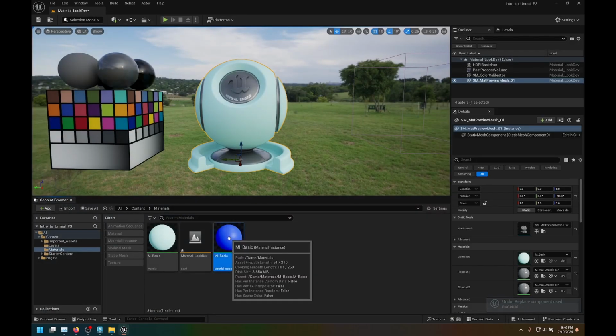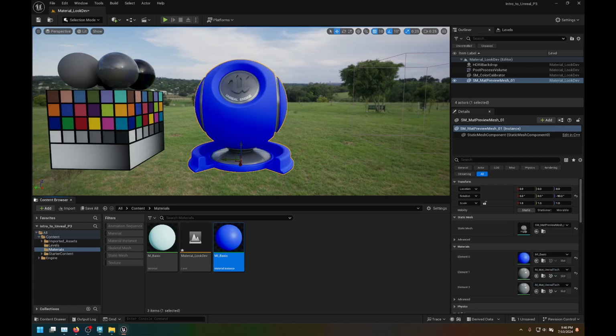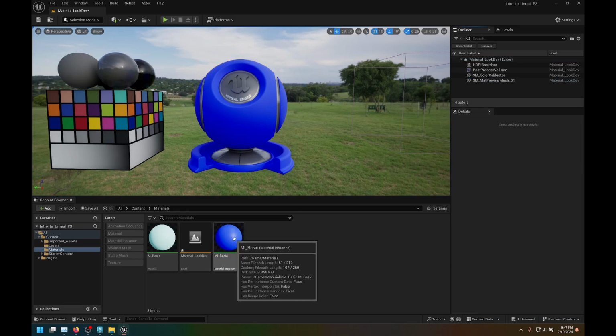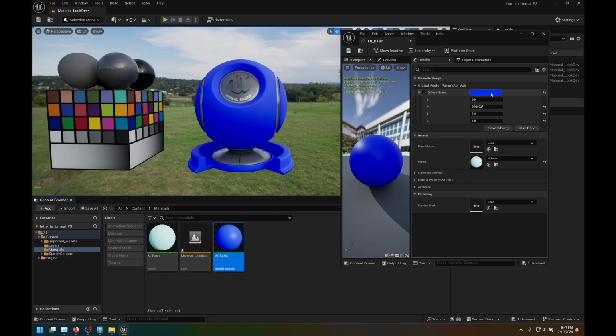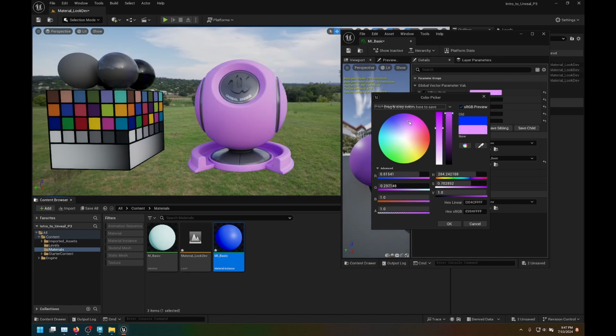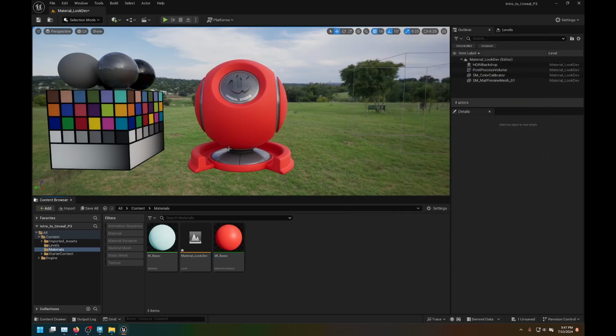So now we can take this material and assign it to our element 0 on this object. So we've got a blue material now. So the cool thing about material instances is that you can change these things on the fly without recompiling that master material. So if I want to, I can come in and in real time change the color of this object now. So we can make it red. And we can save that. Now we have a red object in here.